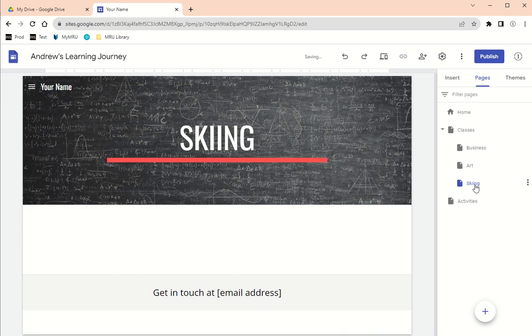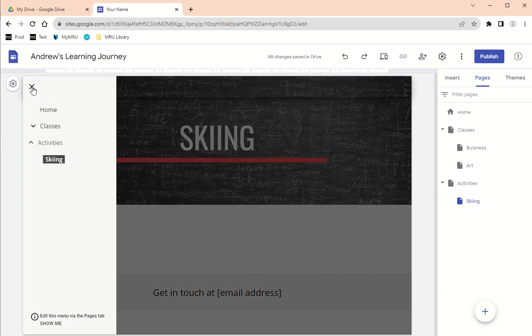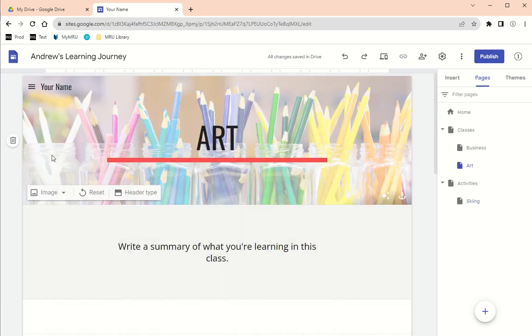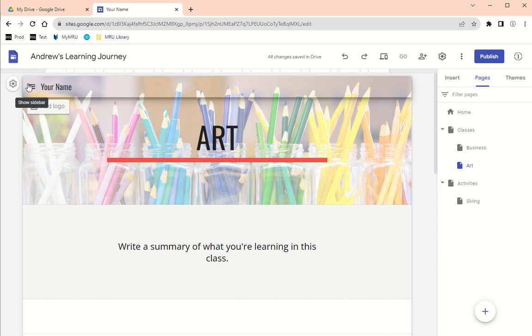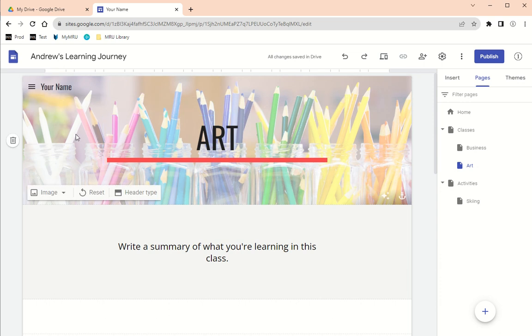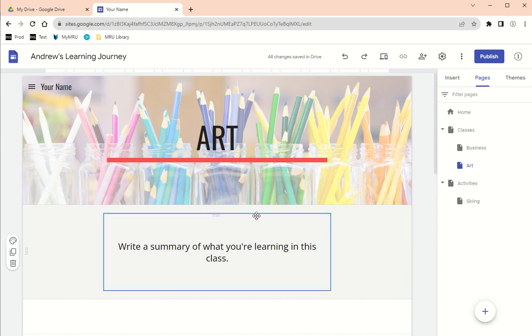And then the skiing should be in activities. When I drag it in there, it drags to whoever the parent of that page is. And the way that you see it is when you hit the menu and you expand, for instance, classes, and you can go to whichever one that you're working on. And each of these, by the way, you can change the image too.